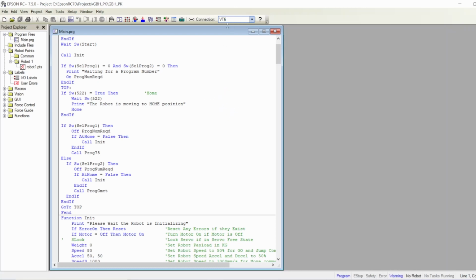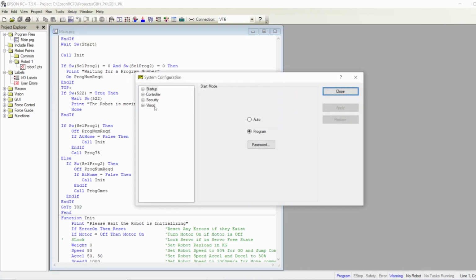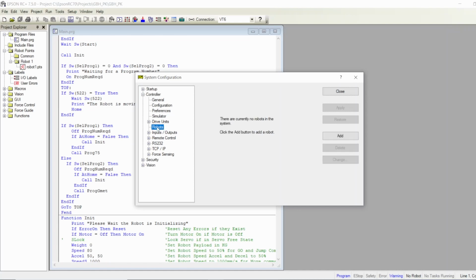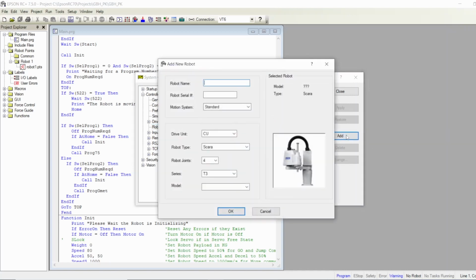And now I'm connecting to the VT6. Now, it's very important to go back and put your configuration in this one, because we did not choose any configuration from the default ones. So we go here, we go to the robot, and here you see currently there is no robot in the system, so you're going to have to add one. You add it, you put the robot name, you put your serial number. I'm not 100% sure what my serial number is.